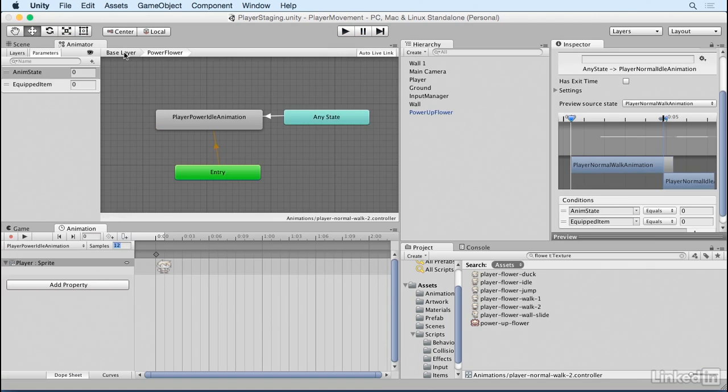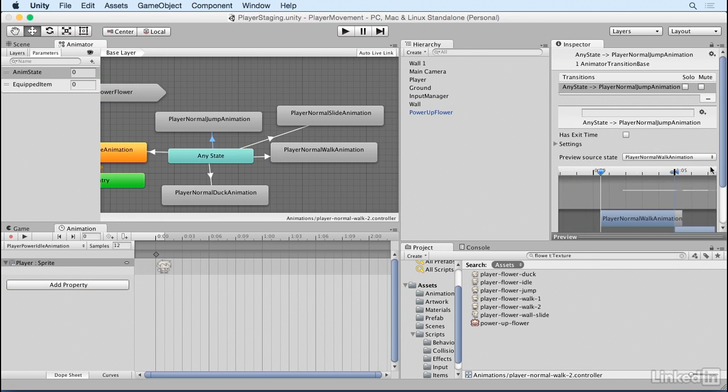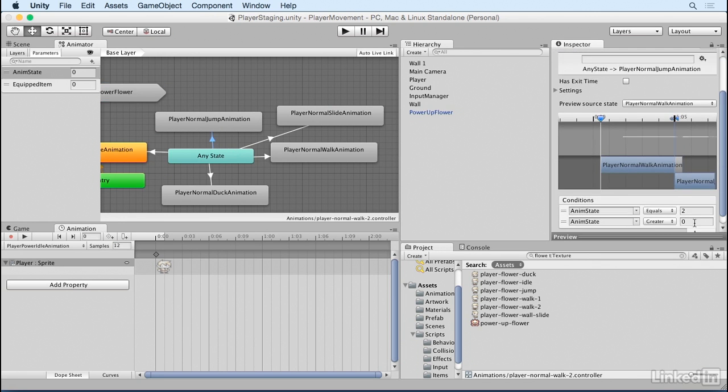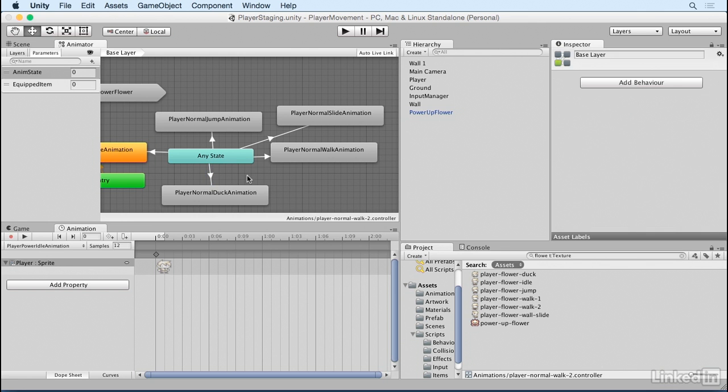Let's stop this, go back into our base layer, and update each one of these so that they have their own equipped item and that value is equal to 0. We'll just work clockwise through all the transitions. So at this point, we're ready to actually add the rest of the animations we need, which we'll do in the next video. Let's make sure that we save our changes before moving on.